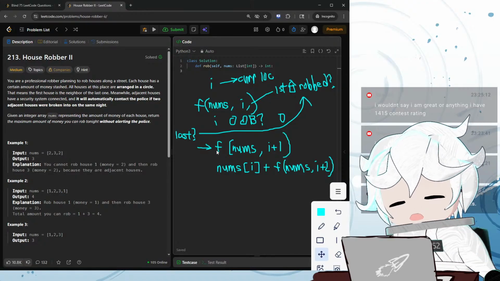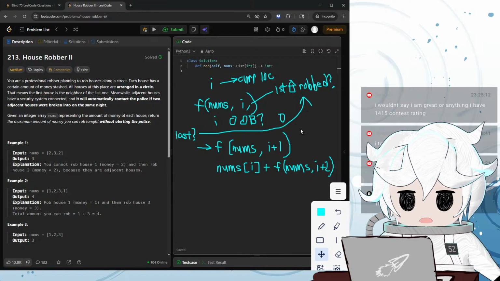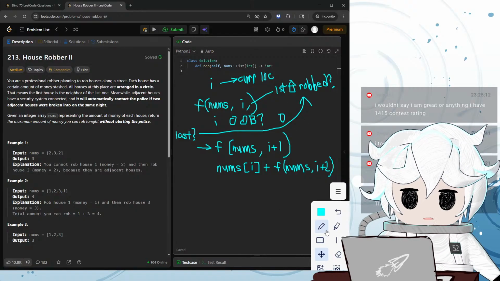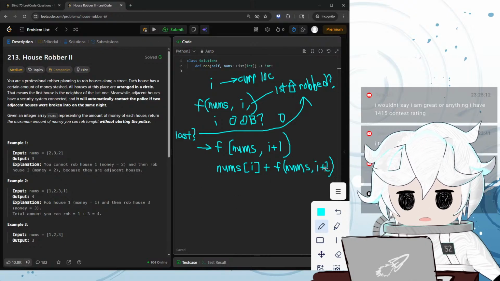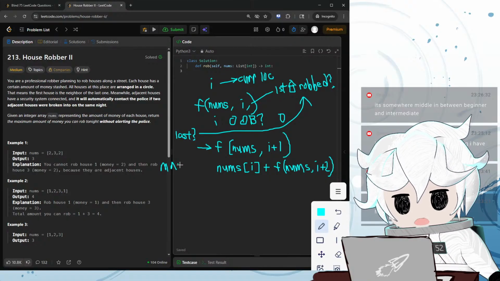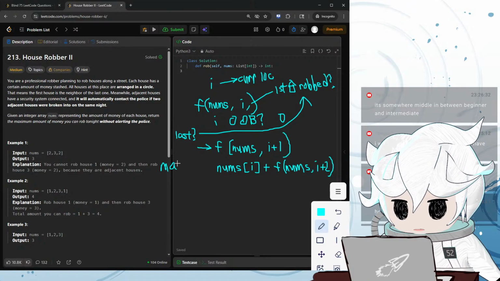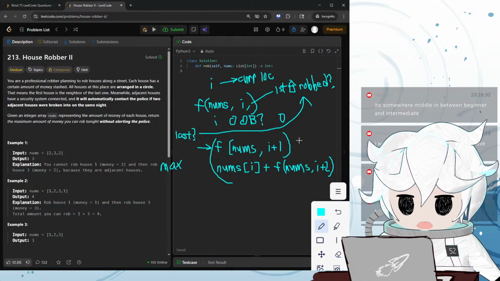And then, yeah, when you rob the first house, this one, you would need to update this too. And then else, you do the value of the current house plus starting from 2 houses down. And the solution would be the max of this thing. Max of this whole shtick.